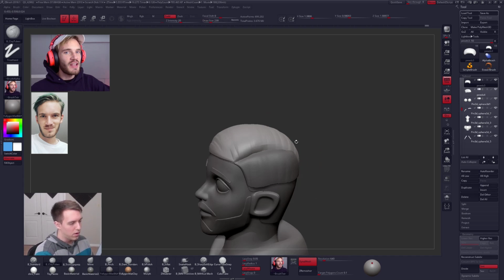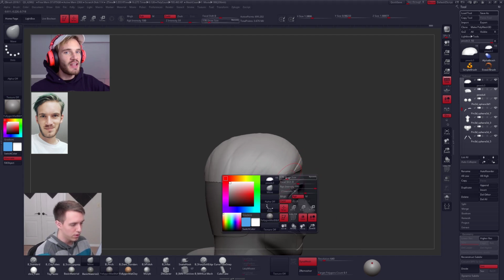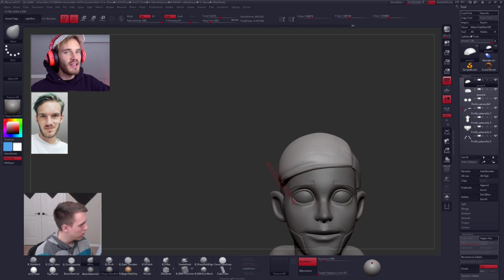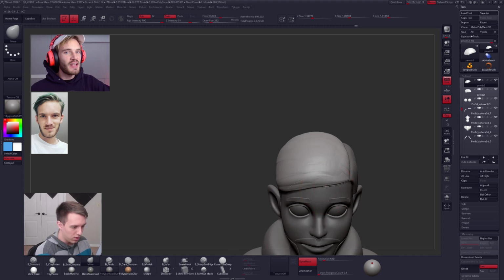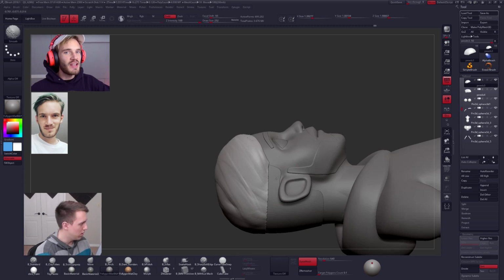Alright, so let's go back to our clay tubes brush and start getting some more volume in, as well as our move brush to get that basic curve. I think we'll have to adjust our underlying hair, our hair piece that we have created.